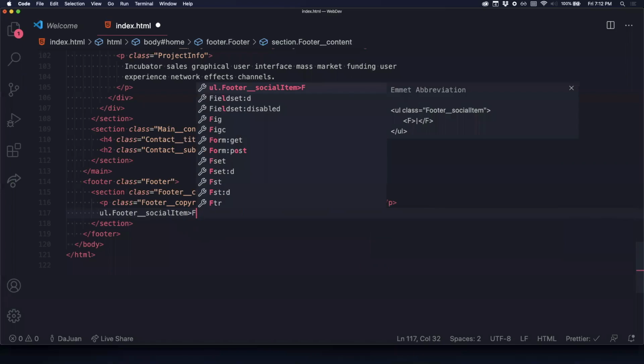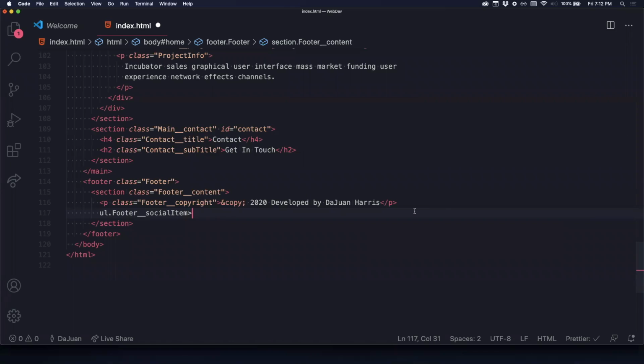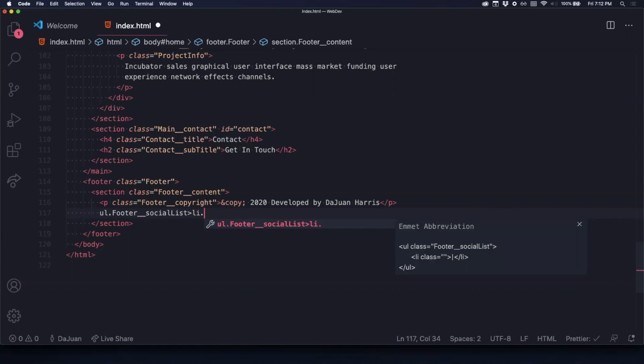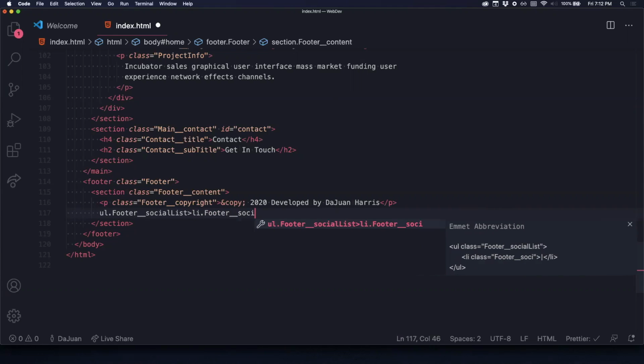Oh, no. Oh, what did I name this? Oh, I didn't name it anything. So we're going to call this social list. And then we're going to give it an li dot footer underscore social item. We're going to multiply that by, let me see what was on this website.